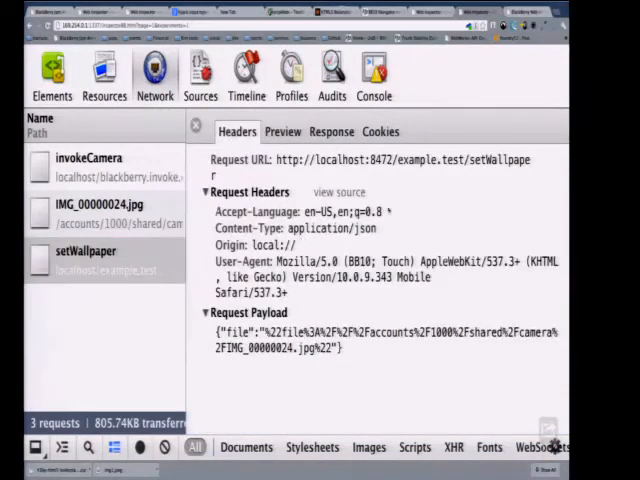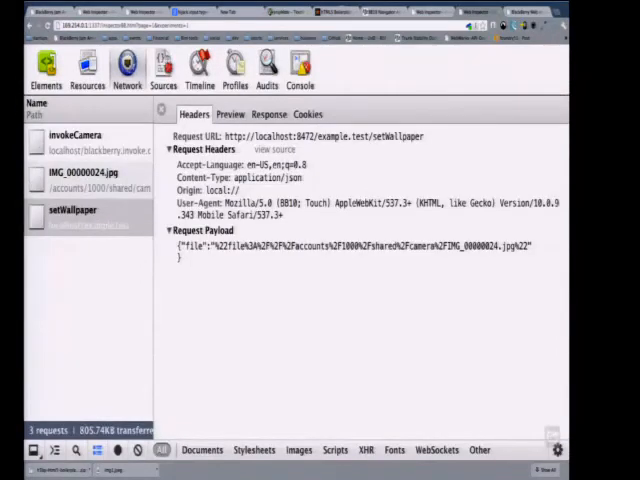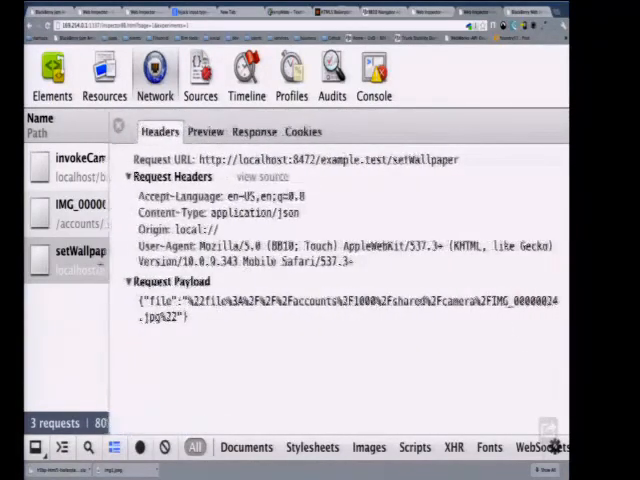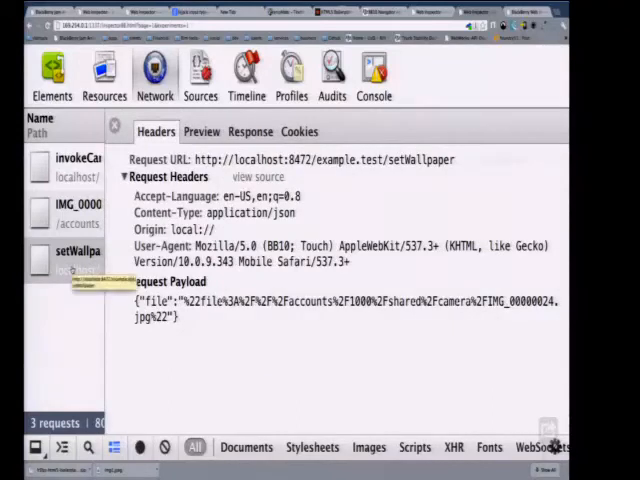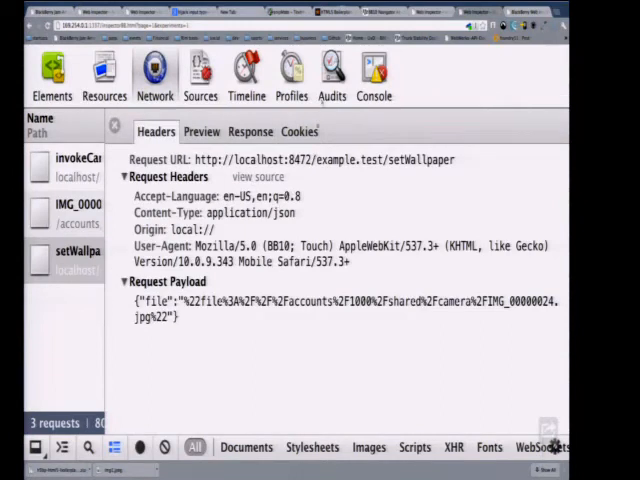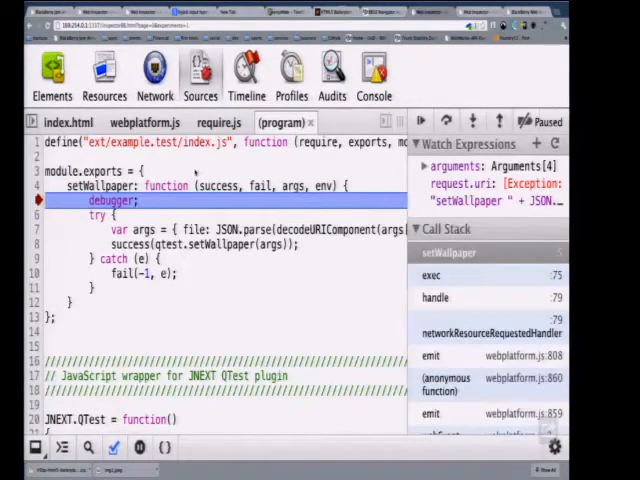So headers. Can everyone see this? This is too small. Still okay? All right. So what is the payload here? So remember I said that this string will get encoded because it has to go over URI. Here's your encoded string, right? So you got file and encoded path, right? All going over to localhost 8472 example.test, which is your namespace, setWallpaper. No response so far because we're stopped on the other side now, right? So it's kind of cool, right? So I move on to the next side, right?